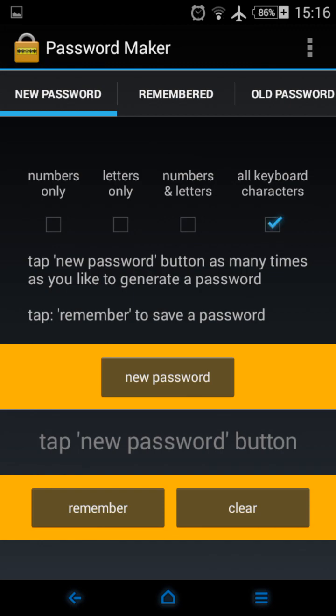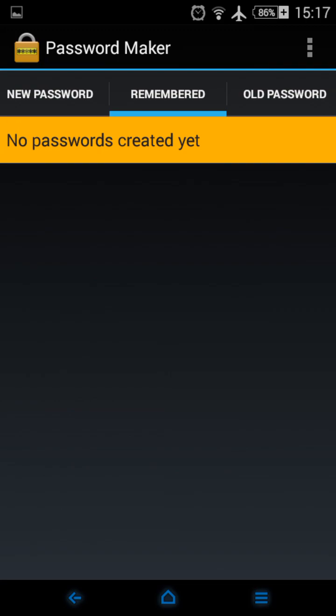And these will be a user preference. Sometimes there's a requirement for passwords to be just numbers, just letters, or a combination. Across the top there are three tabs. New password, this is where we create the passwords. Remembered shows all the passwords saved, but we haven't created any yet.